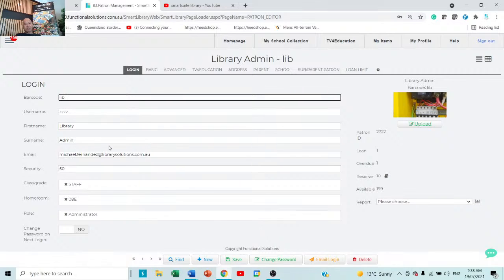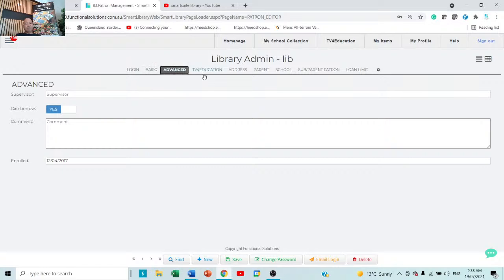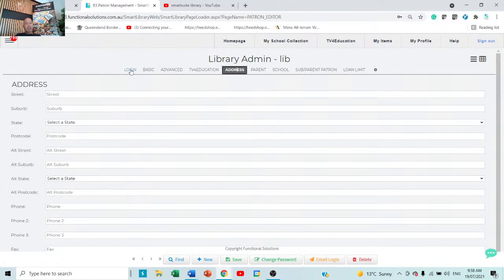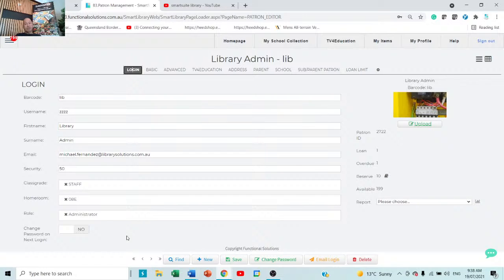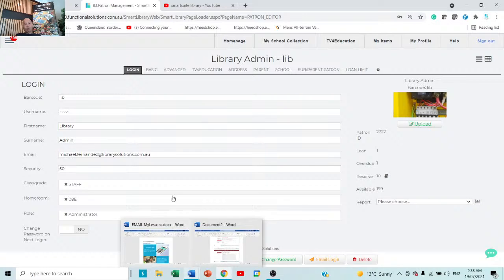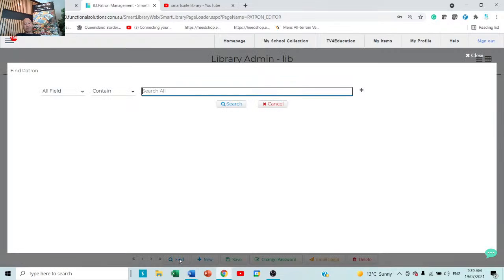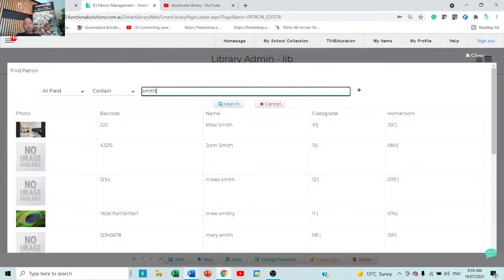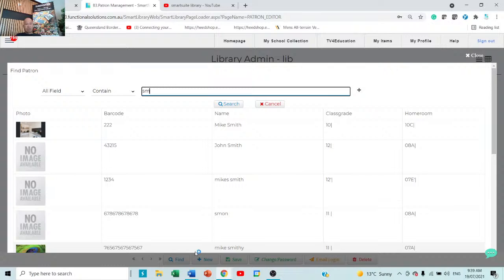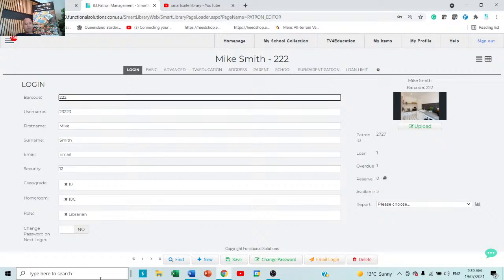Now, if you want to find someone, once you go in here, you can have a look at all these people's details by looking at the basic features, advanced, and so forth. 90% of people don't go past the first screen. And if you're adding a patron, you never go past the first screen. It's not necessary. However, you can look at all of that information and fill in whatever you want. If you want to find someone, easy. Just click on find and type in SMITH and it'll bring up all the Smiths. Or just go SM and it'll bring up all the SMs. Then you click on the person and it'll bring their record up.